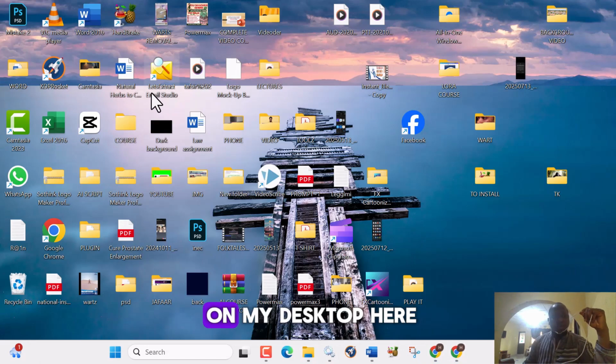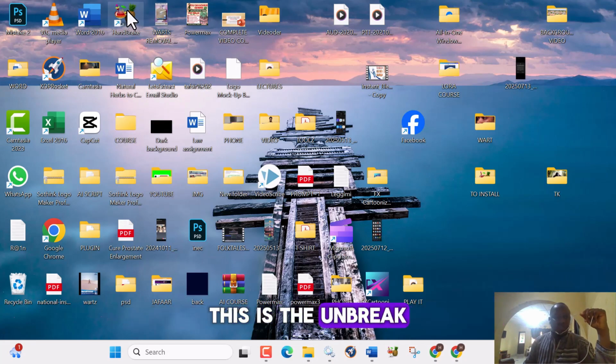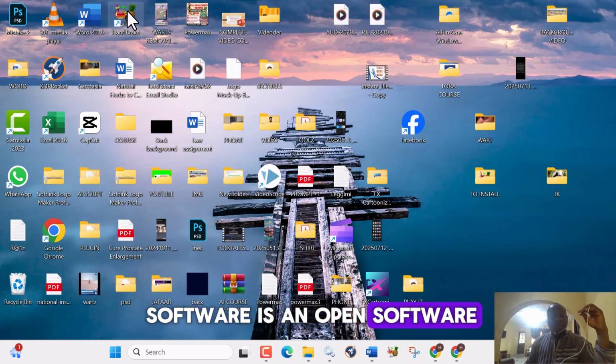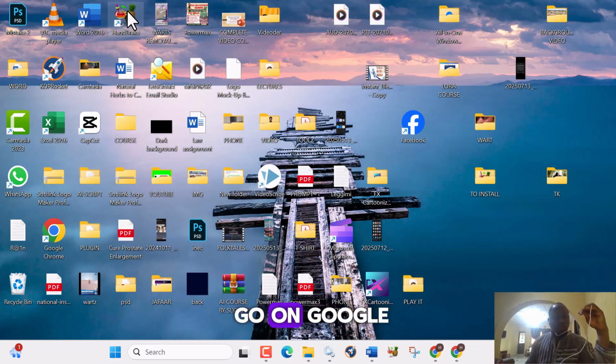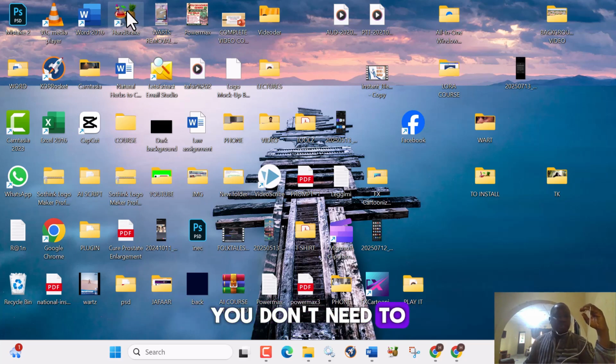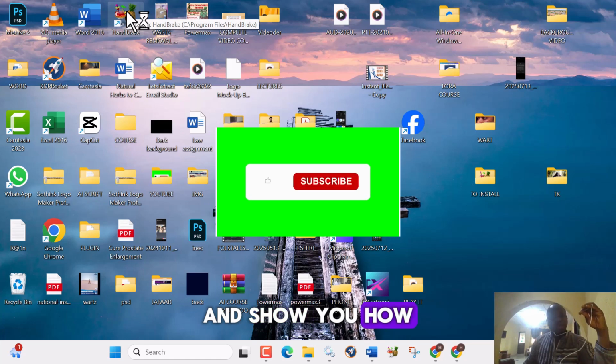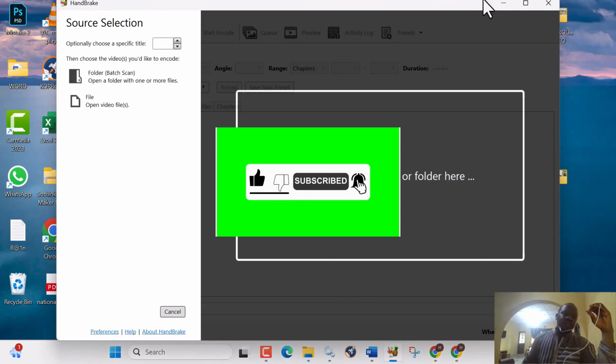Now let me go on my desktop here and look for the software called Handbrake. This is the Handbrake software. It's an open software, you can just go on Google and search for Handbrake. It's free, you don't need to purchase the software. Now let me click on my Handbrake software and show you how you can compress the size of any of your video.